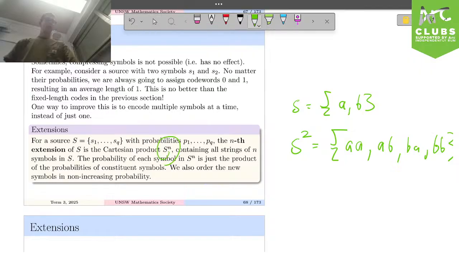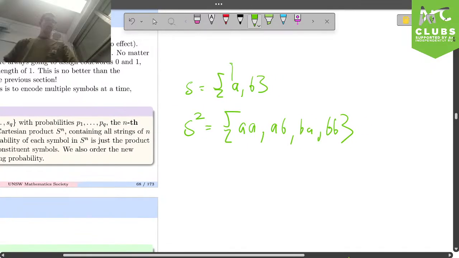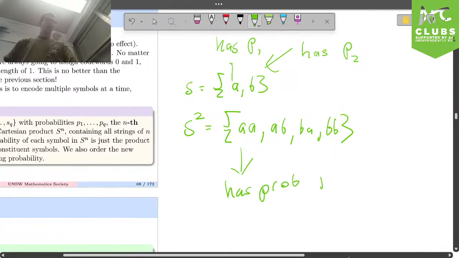We denote S^n as a Cartesian product of our source symbols. You could think of it as a vector of size n. In this case, it's a vector of size 2, where the first element could be A and the second element could be B. If A has probability P1 and B has probability P2, then a pair like AA would have probability P1 squared, and you can work out the rest similarly.